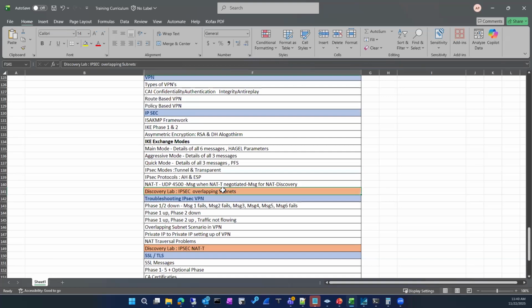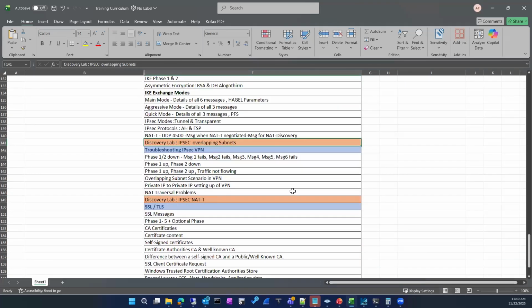So we'll be doing overlapping subnets by creating the VRF on both ends, and we are going to do an overlapping subnet. So both subnets are used in point A and point B routers, and we will do the troubleshooting scenarios there. And we will troubleshoot at a very deep level phase 1, message 1 to 6. If either one of those messages fails in the middle, how am I going to find that exactly in Wireshark?